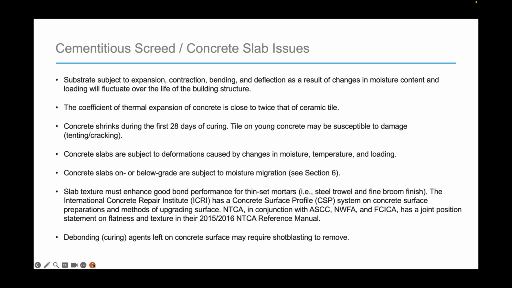Concrete shrinks during the first 28 days of curing. Tile on young concrete may be susceptible to damage, such as tenting and cracking. Concrete slabs are subject to deformations caused by changes in moisture, temperature, and loading. Concrete slabs on or below grade are subject to moisture migration.